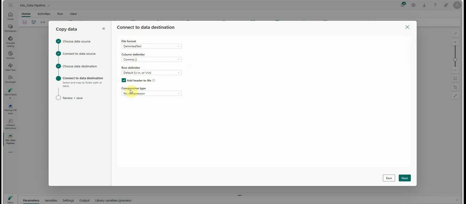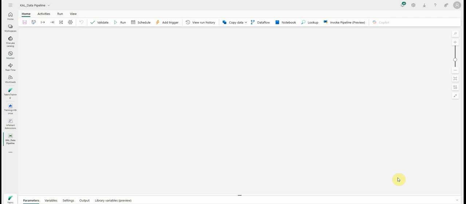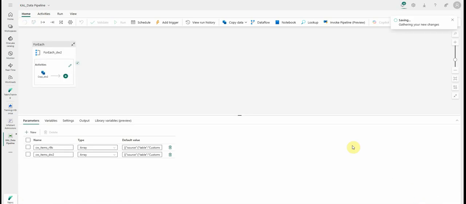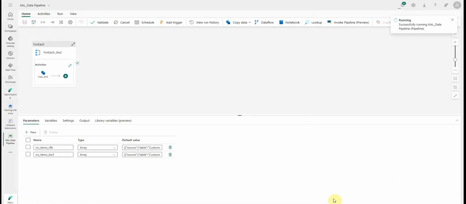I will leave the settings the way they are at the minute, including the add header to file. I will click on next. Now all of that has been set up. Three tables to be loaded. I'm going to save and run this copy activity. And then we want to run the pipeline. So we'll wait for the pipeline to run.